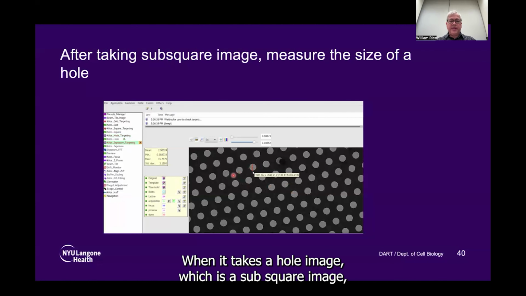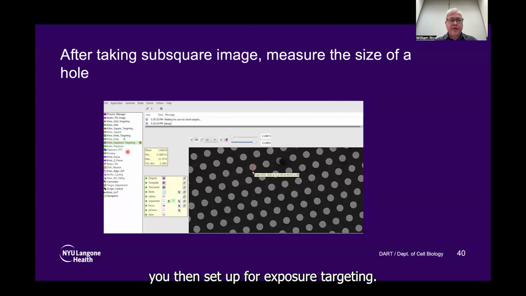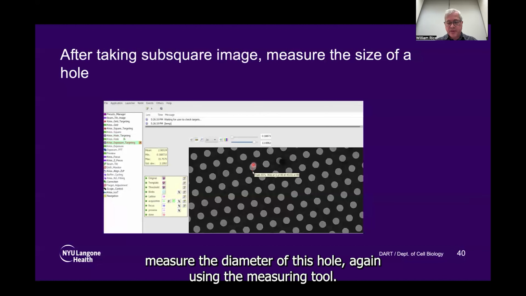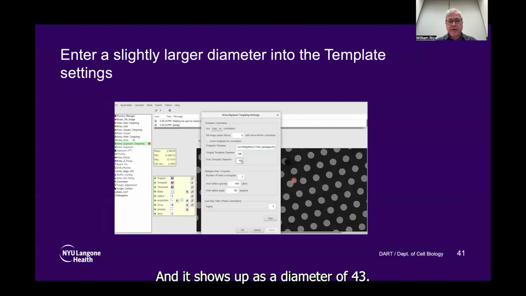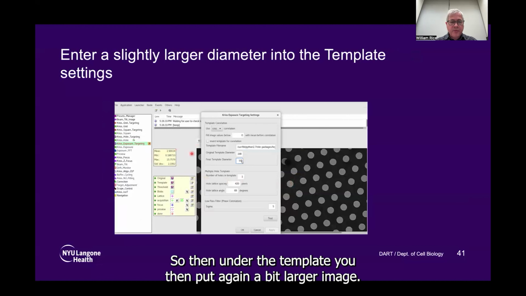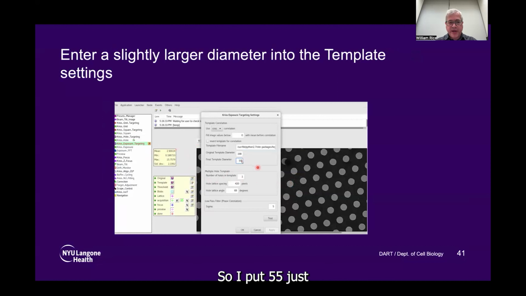Then when it takes a whole image, which is a subsquare image, you then set up for exposure targeting. The first thing to do is measure the diameter of this hole, again using the measuring tool. It shows up as about a diameter of 43. Then under the template, you put a bit larger image. I put 55, just to make the correlation work better.